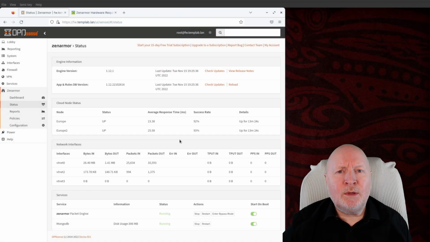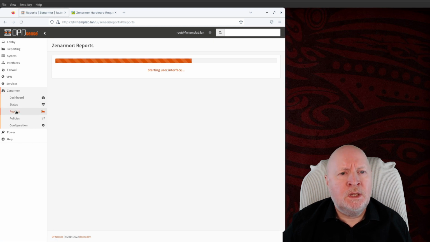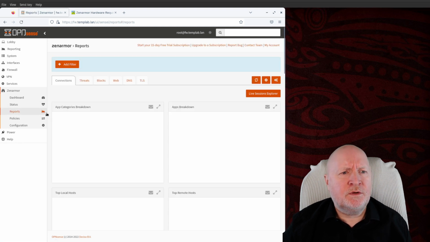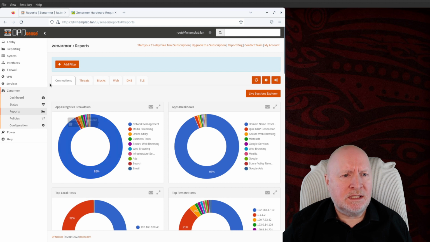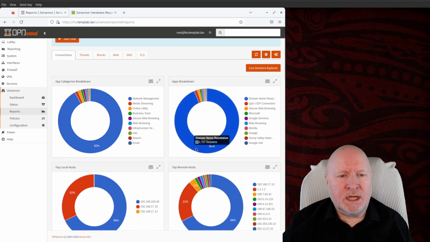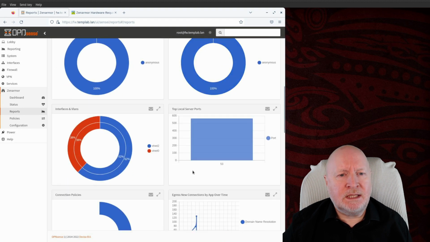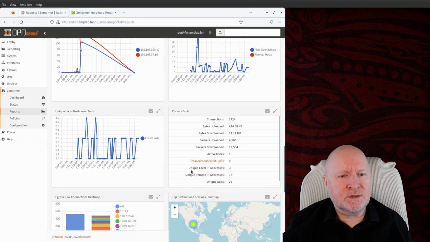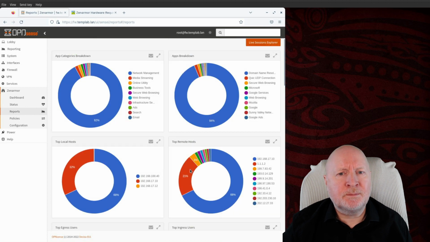Now, a common page you'll probably want to use is the actual reports page. So we'll click on that. And essentially, when you first connect to this, what you're going to be seeing is this tab here, the connections tab, and it's basically just what we saw on the dashboard anyway. So you're seeing details of talkers and all sorts of things. So it's just a repeat essentially.